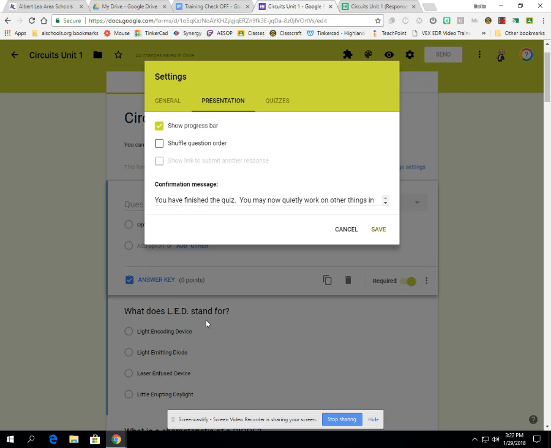So if you're going to shuffle the question order on a big test, you might want to think about doing sections, and each section would perhaps be over a particular story or a particular topic. So then the questions would be shuffled within that section, but when they get to section 2, everybody's working on that same story or same topic.